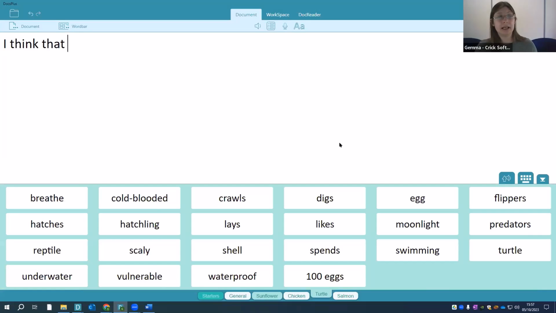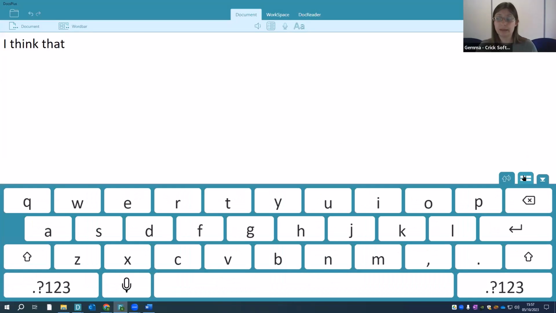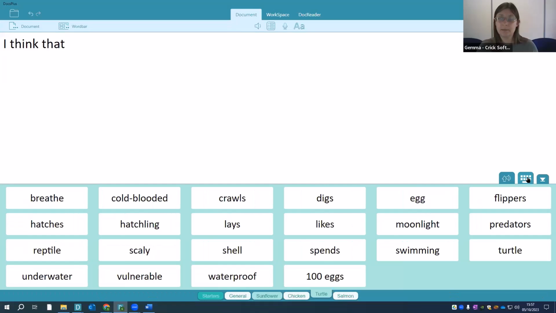Now, if you're using an iPad, you're going to need your on-screen keyboard as well. So you can toggle between your on-screen keyboard and the word bar using this icon just here. So we can swap between the two by selecting this icon. Chromebook users, you'll have a physical keyboard, so you'll be able to keep your word bar open. So that's a word bar.